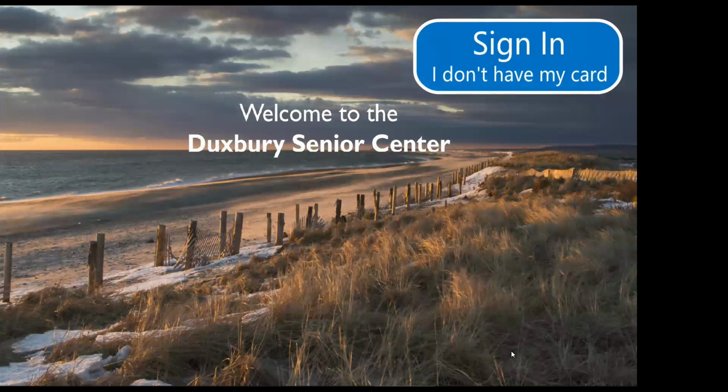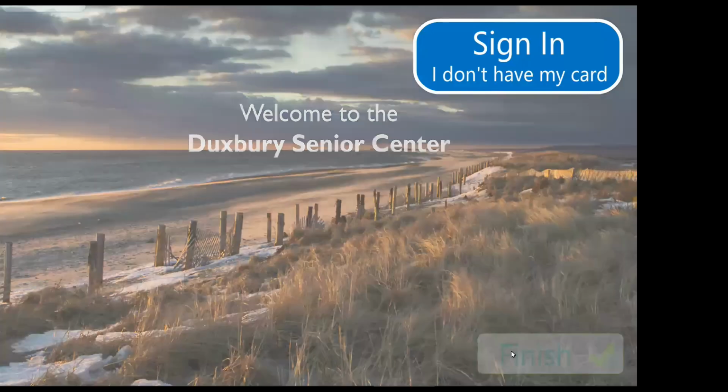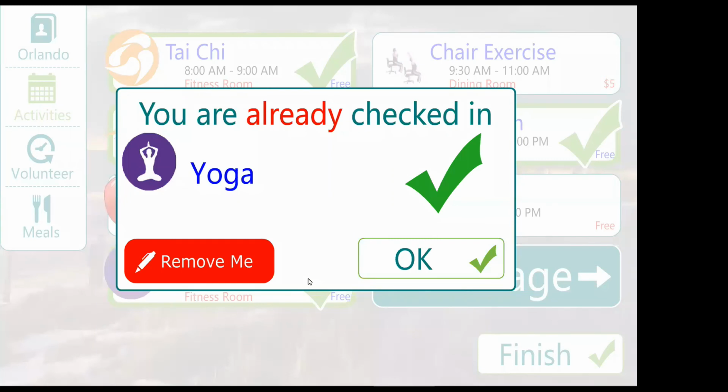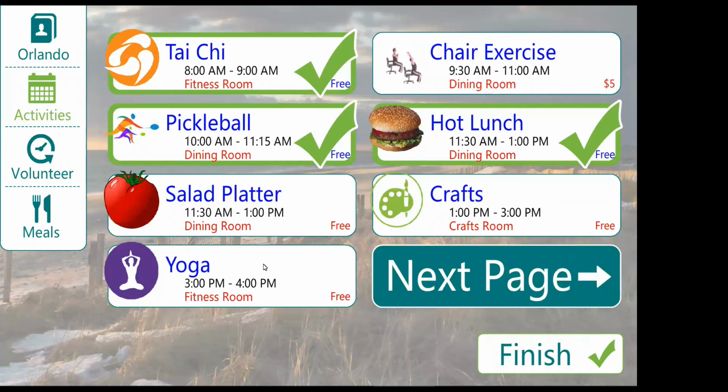But I'm going to scan back in as Orlando because I want to show you a couple of other things. When I scan in, of course, it remembers what Orlando is already signed up for. But now I want to make some changes here. Maybe I said to Susan, oh, you know what, I know you're short-staffed today. I will help out and answer the phones. So instead of doing yoga, I'm not going to have time for that this afternoon. I want to take myself out of that by touching it again, hit the remove me button.